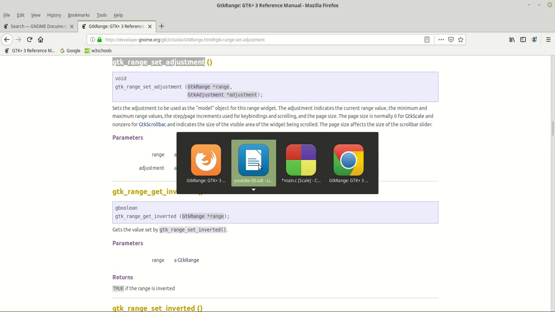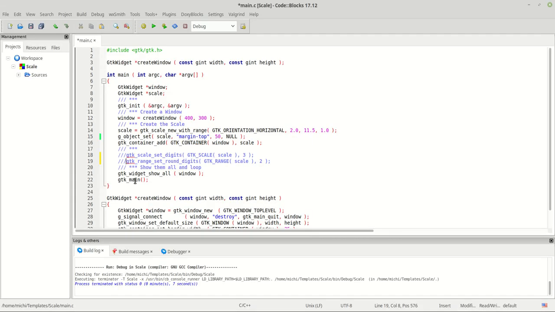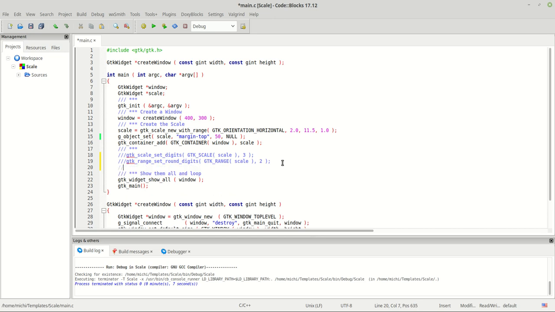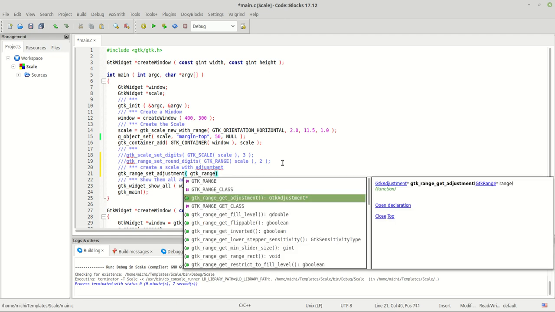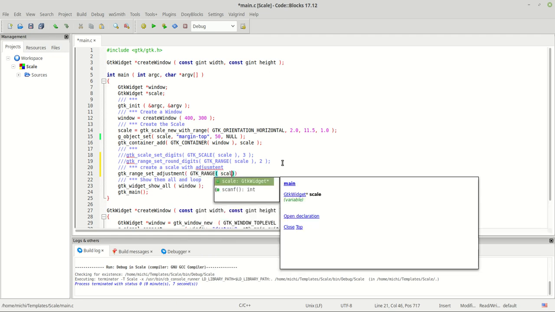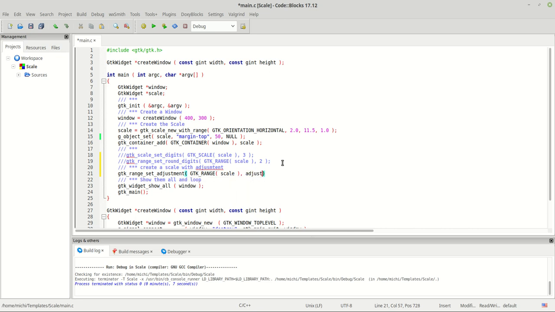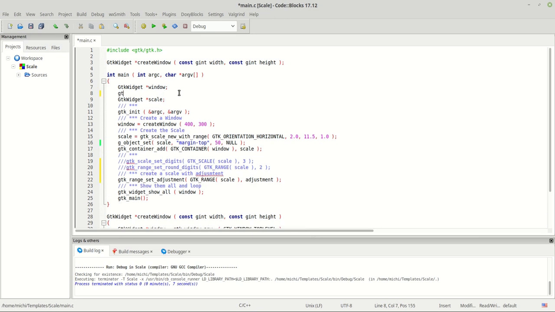So basically we are going to do something like this. We are going to call this function create a scale with adjustment. I can call it whatever I want to, isn't it? Okay, so GTK range, and we are going to pass our scale, and then the second one will be adjustment, which we didn't create, but we are going to do it right now. GTK widget, oh sorry guys, wrong widget, no, it is a GTK adjustment.